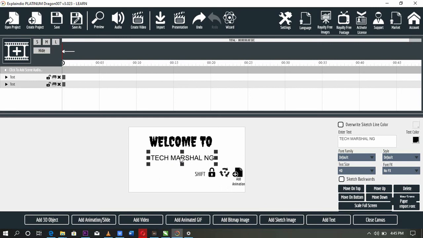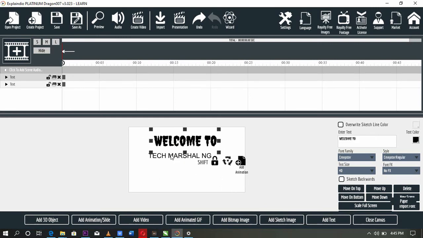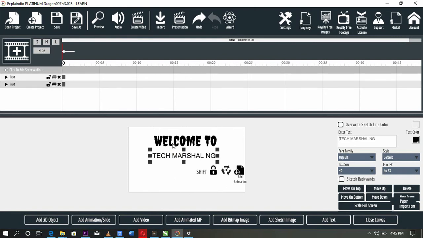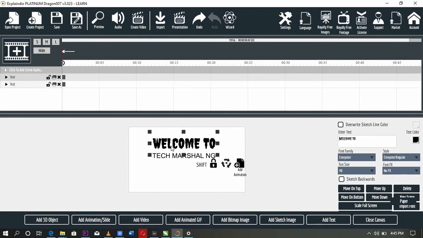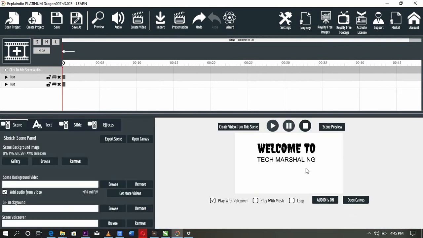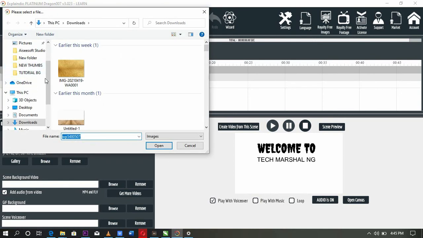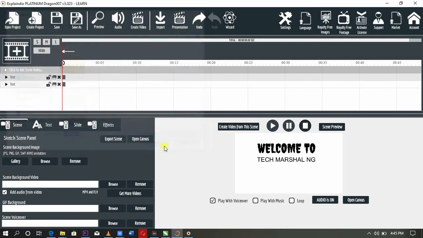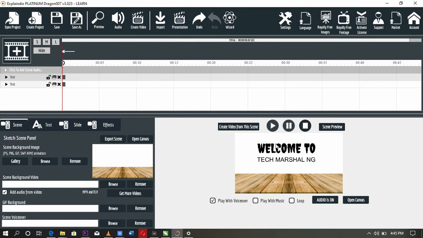Now I have already downloaded a background image that we are going to use, so that we can identify our work. So all we need to do is just to come here and close our canvas, so that we can add a background. Just come to browse for the location where that background is saved. Okay, that background is saved in downloads. This is the background I want to use. I'll simply click on it. Now the next thing I'll be working on, I open my canvas and add effects.